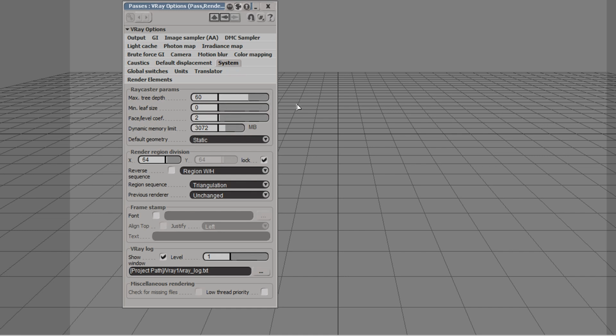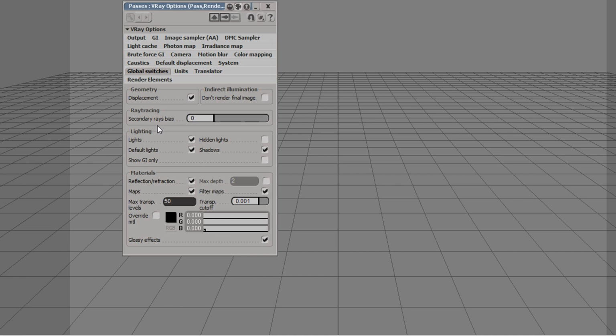The system tab holds some more specific system-specific options, like, for example, the raycaster parameters, which I advise you not to touch, at least in the beginning. The interesting thing here is this render region subdivision. So V-Ray renders out the image in small render regions or buckets, and you can control the size of these buckets. So if you have many cores, you can actually decrease the bucket size, so you get a better utilization of your cores.